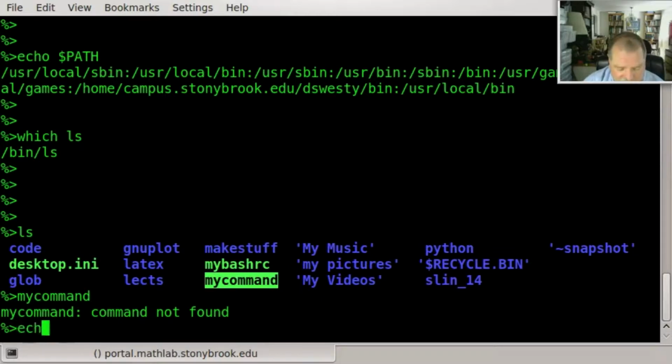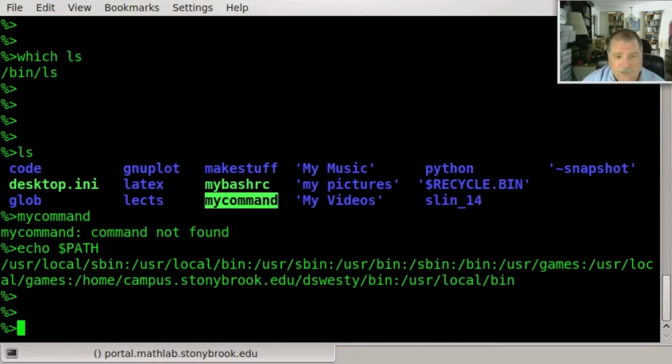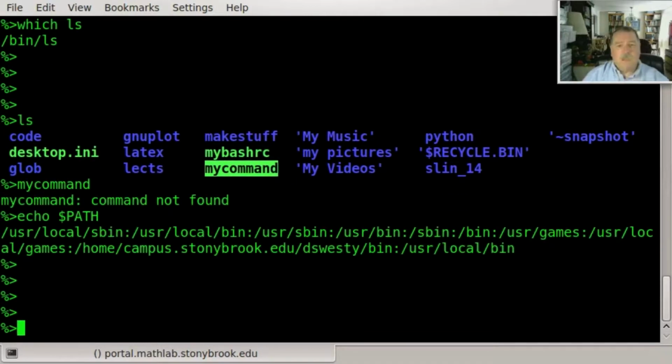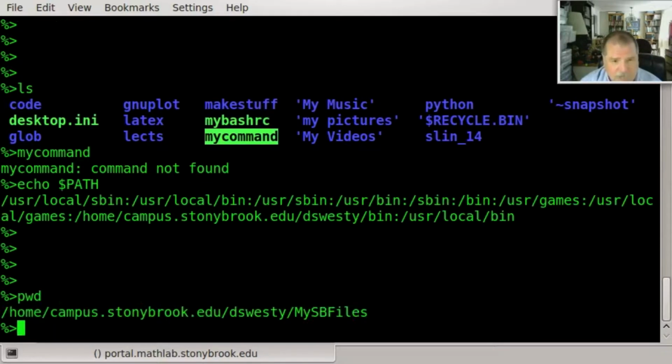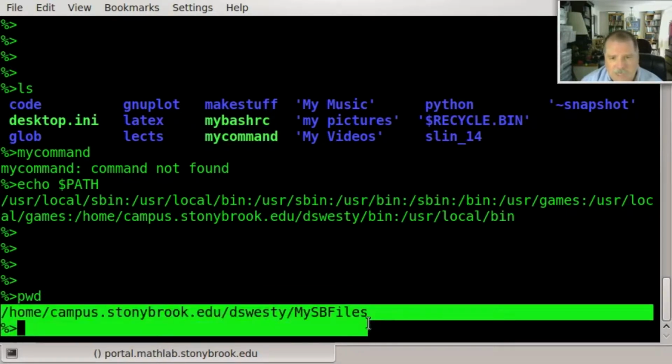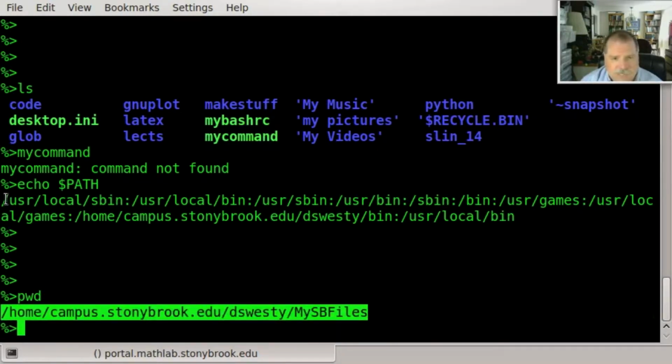Let me show you again what that list of directories is. It's echo $PATH, which gives me that list of directories. So if I wanted to execute mycommand by just typing mycommand in the same way that I type ls, I would have to add my current working directory to that. One way I could do that is I could get my current working directory with pwd, append this directory onto the list here and set the PATH equal to that, and that would work.